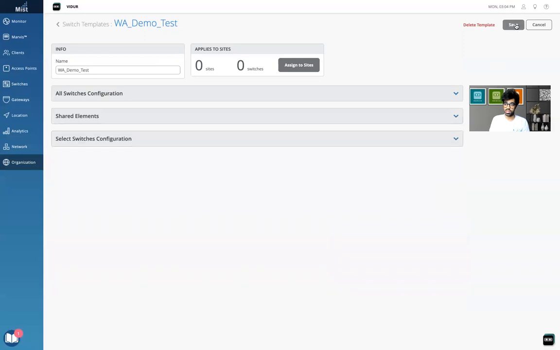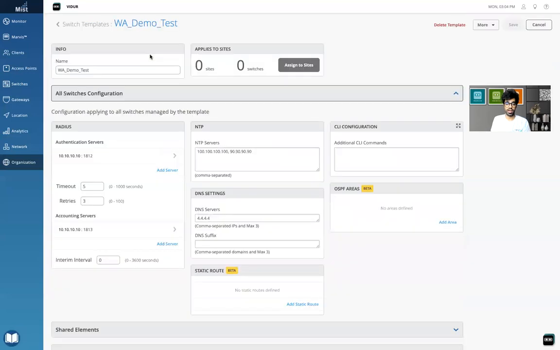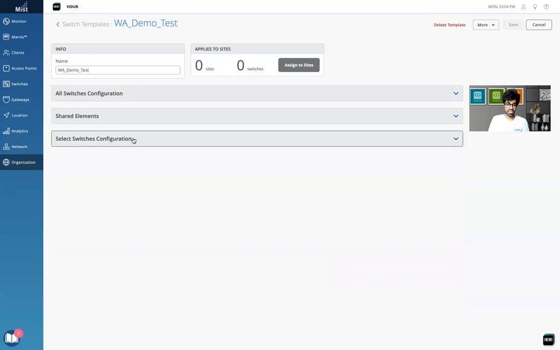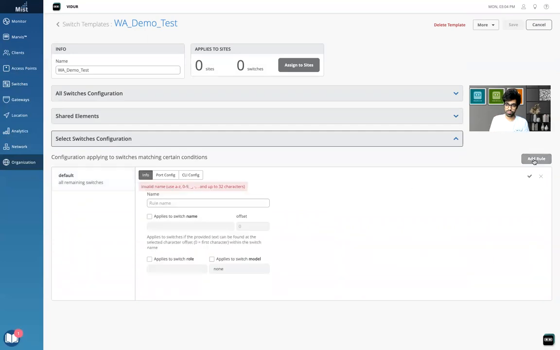I can go now here. Let me save once again, so that I don't lose out on anything. I'll go back to the template. I will click on select switches configuration. Now this is important because this will tell us where we are actually adding these profiles. So I'll create a rule here.